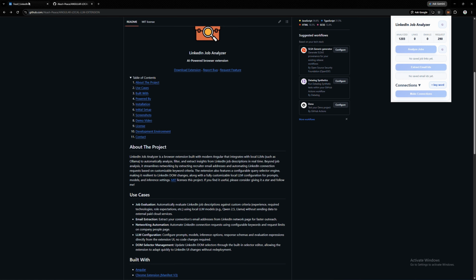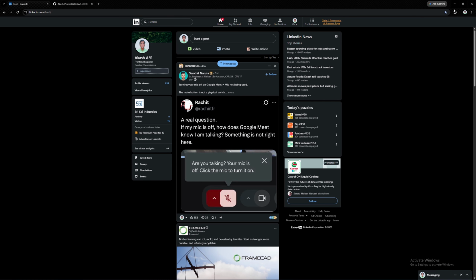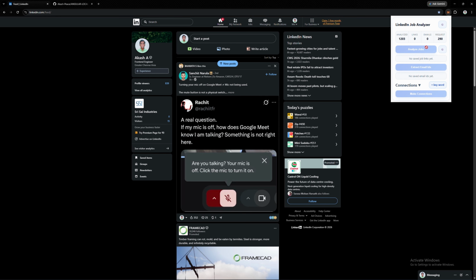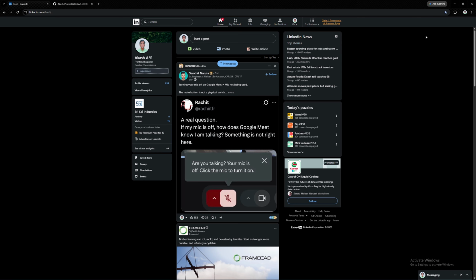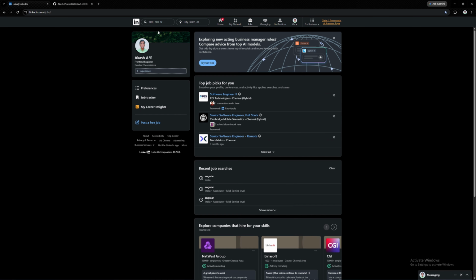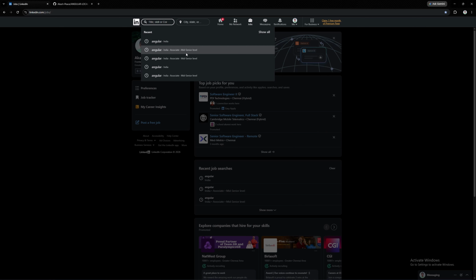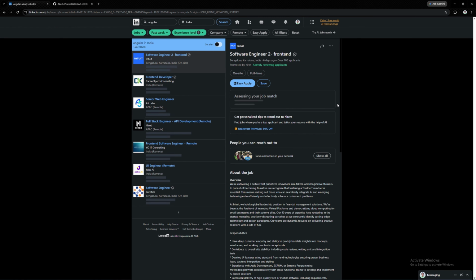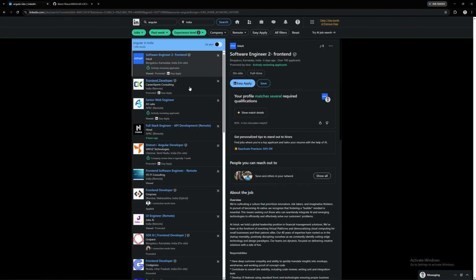So let's enable the first feature, analyze job. You need to go to LinkedIn. If you see, you can still see it as disabled. Basically you need to go to the job section and filter the jobs as you want. I just filtered the jobs with the Angular keyword and some experience levels.